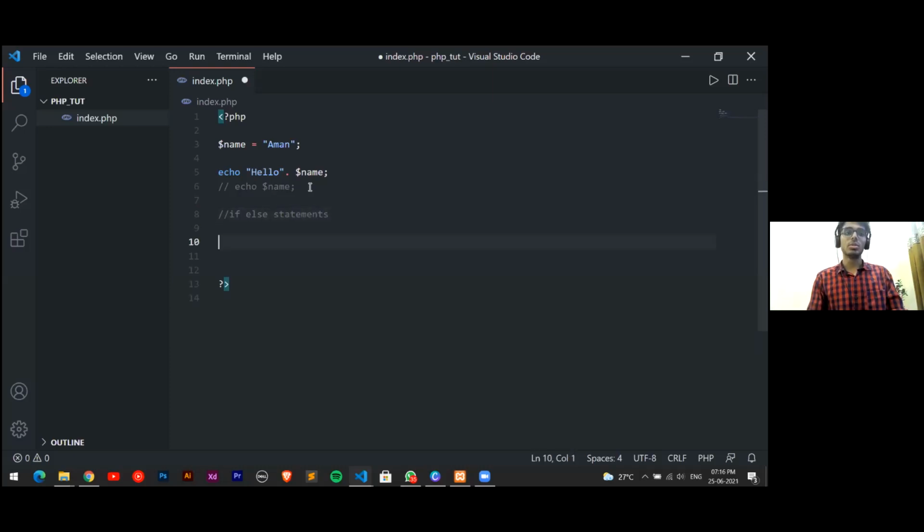Okay, so I'll be showing you the syntax of each and every element which we will be doing ahead. This will be helpful for your CRUD application. So the first one is an if else statement.